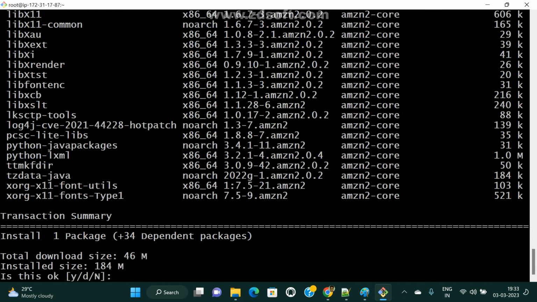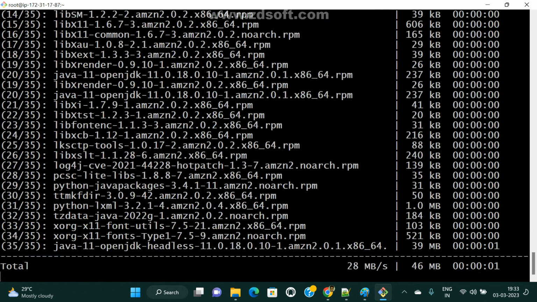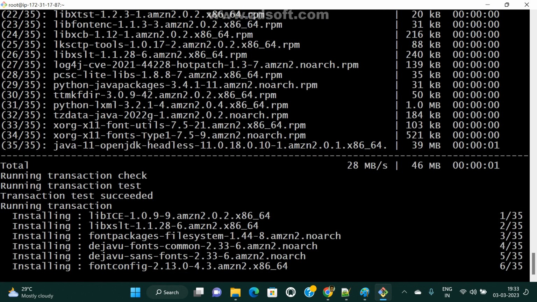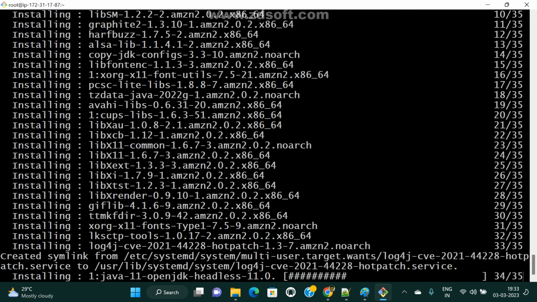In Linux, if you want to install Java, this is the command: yum install and your package name. Which package, which version of Java, which JDK version you need. So which JDK version you need. So that's it.